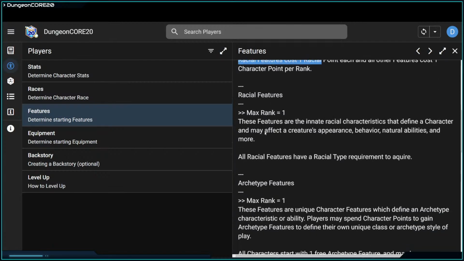So let's start with racial features. Now, racial features have a max rank of 1. So 1 racial point is 1 racial feature. So a human would have 2, a monster would have 6. And racial features are really characteristics that round out, hey, what is my race? What are the properties of my race?